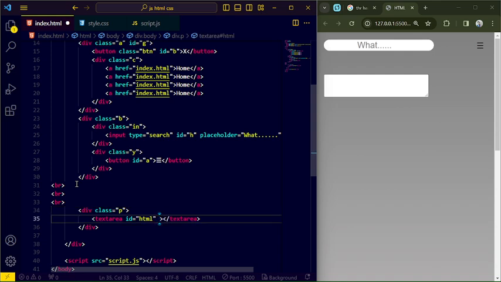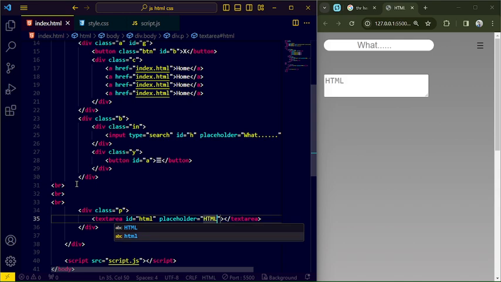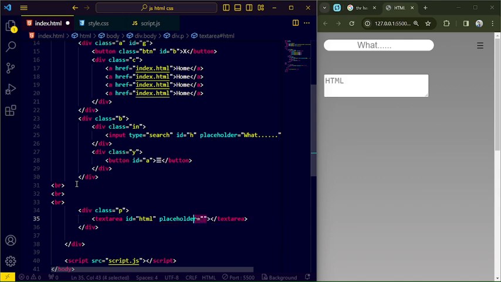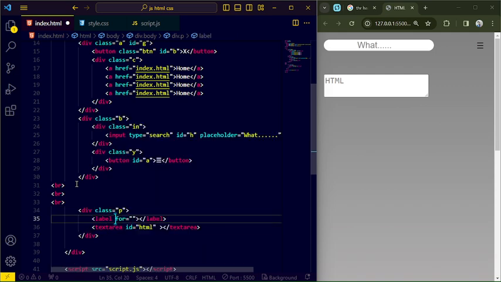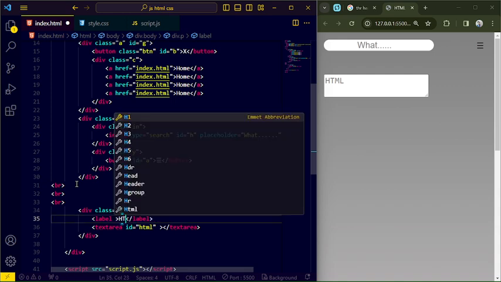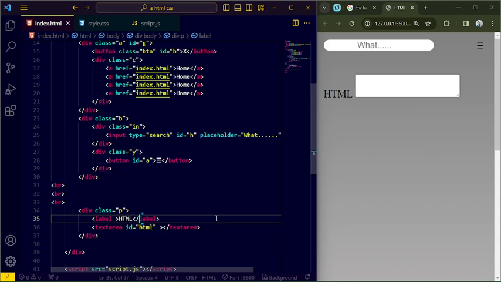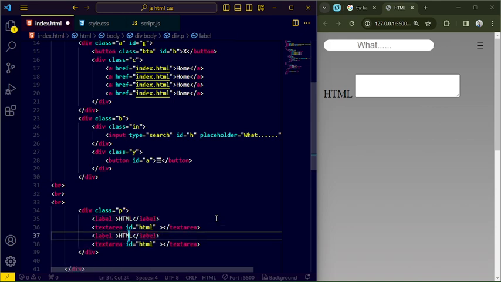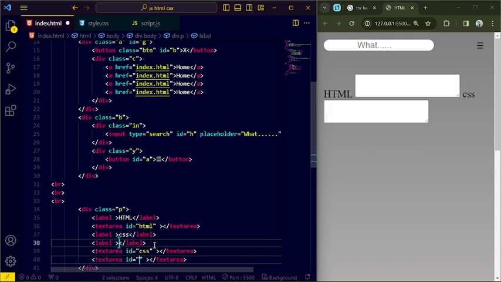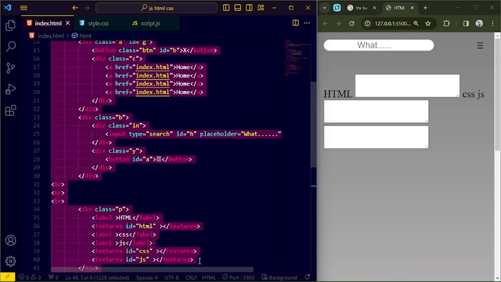And we can write a placeholder, HTML, save it. Now we don't need the placeholder. We need a label here. We don't need the for. That will be HTML. Save it. There is the HTML. Now what we have to do? Simply duplicate it, or use the alt key function, and that will be CSS. Save it. Duplicate it. JavaScript. That will be JS. Save it.